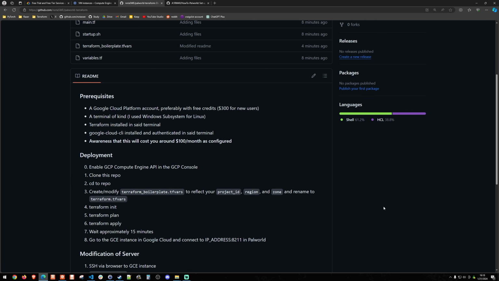You need a Google Cloud Platform account, preferably with the free $300 credits, or a willingness to spend about $100 a month as configured. So obviously, if you want to do the free version, this is going to give you about 2.5 to 3 months of free PALWORLD server hosting in Google Cloud, okay? So maybe set yourself a reminder in your calendar, something like that, to go ahead and spin down this VM instance in about 2.5 months.